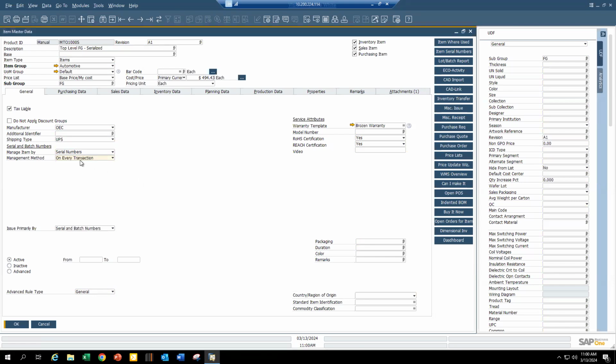Now, one of the nice features when you turn on serial control is that SAP has the ability to associate a warranty template with that serialized item. Because if you think about it, if we're selling products that aren't serial controlled, we don't really have a way to capture when the warranty starts and ends because there's no serial number on that item. When you turn on serial control, we know the exact item that was shipped to that customer, when it was shipped, when it was invoiced, when it was paid for. Therefore, we're able to track warranty details.